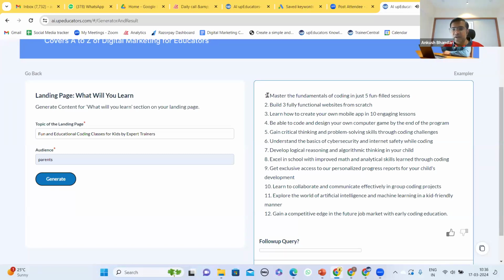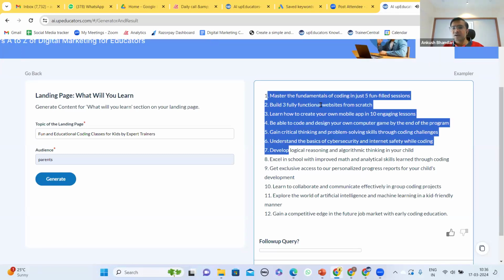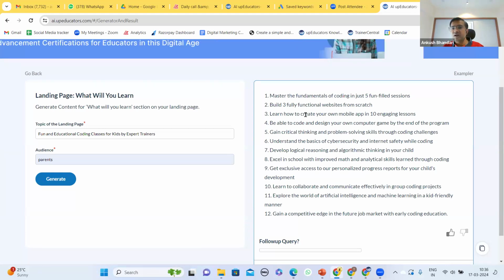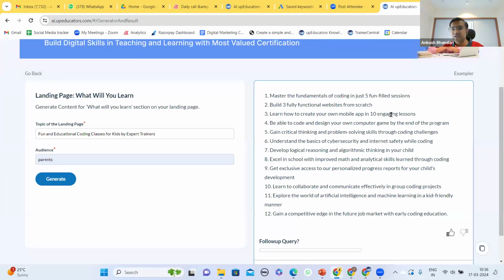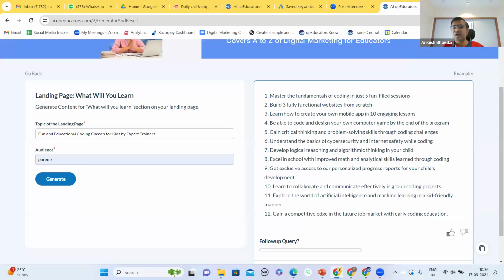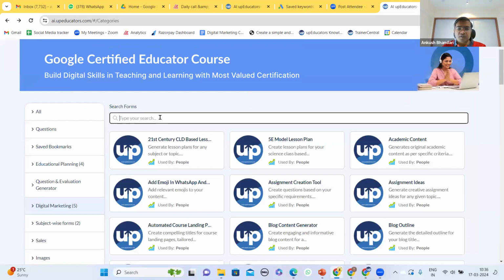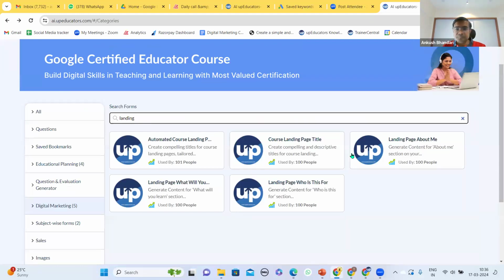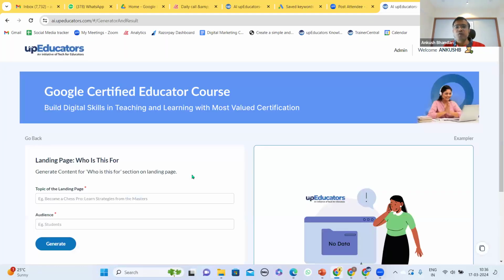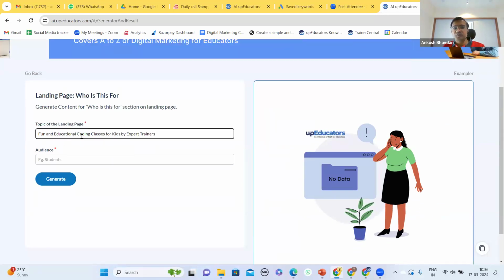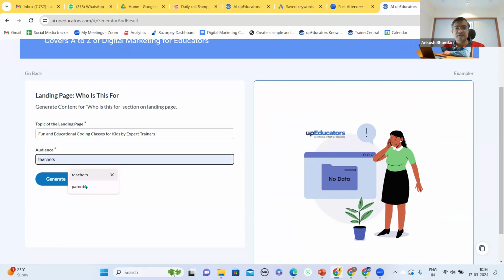So this is the outline that I can type on my website. Master the fundamentals of coding, build 3 fully functional websites from scratch, learn how to create your own mobile app in 10 engaging sessions, be able to code, right? So I'm getting the entire idea on what I should write. Now the next part, for example, who is this for? For whom I'm offering: landing page title, the same thing, fun and educational coding classes, and my audience is parents.